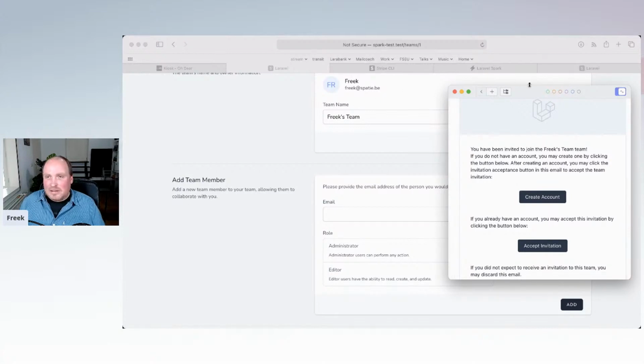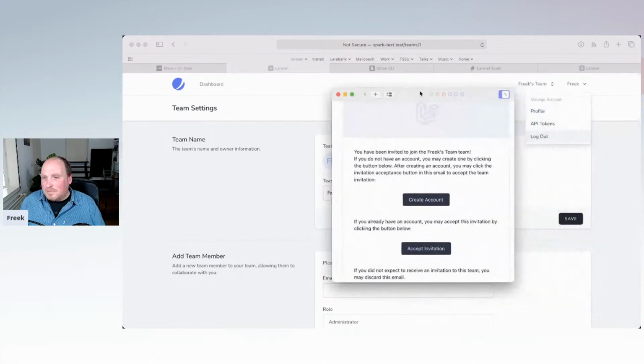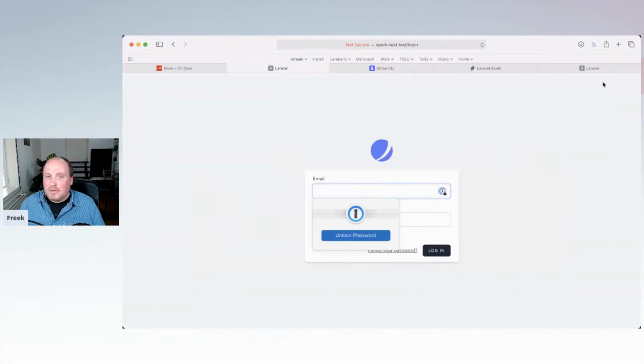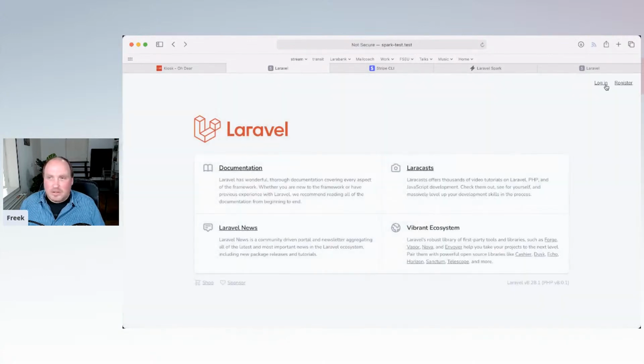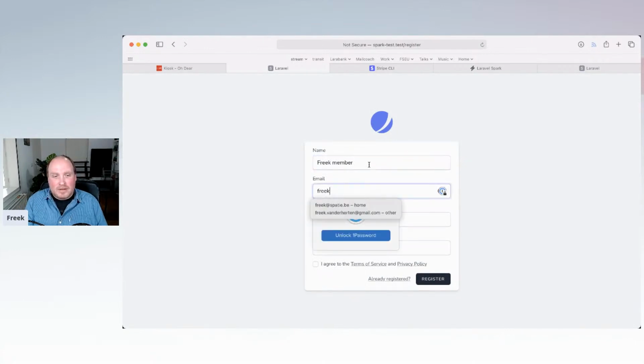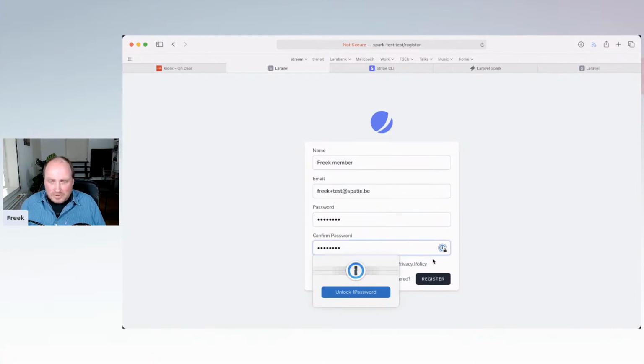Okay, let's do that. So I'm going to log out. Wait, I'm going to hide this window. I'm going to log out. Oh, I shouldn't log in, but I should register. Freek member. It was Freek dot test or plus test at spatie.be. Password: a password.